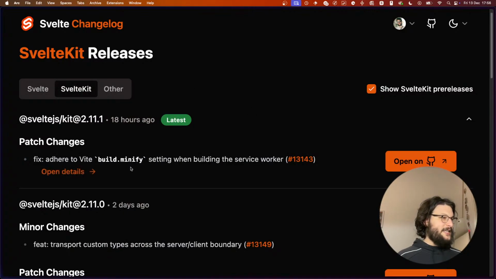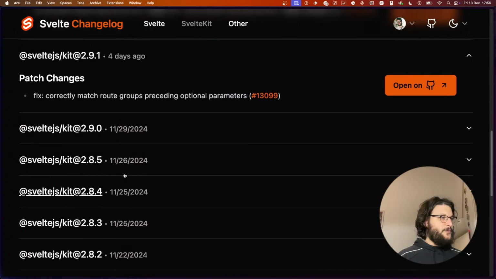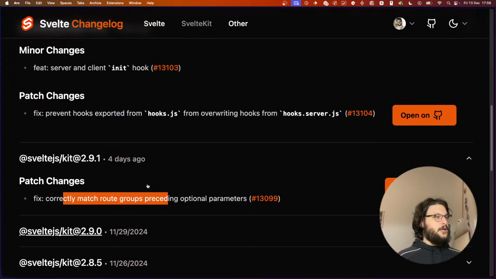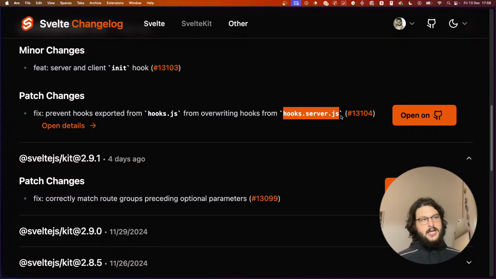Let's see SvelteKit. We have some new releases. Correctly match root group preceding optional parameter. Prevent hooks exported from hooks.js from overwriting hooks from hooks.server.js. This is something that was happening, now it's not anymore.